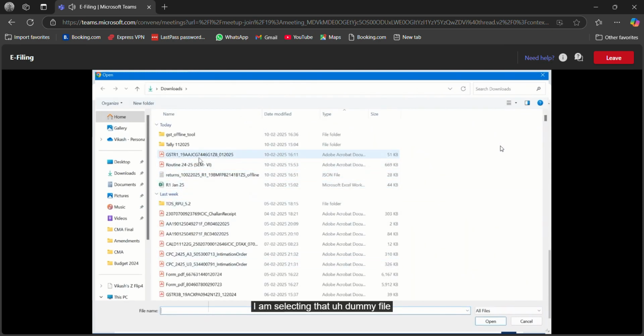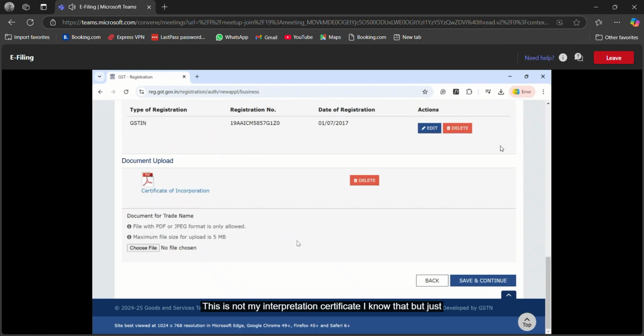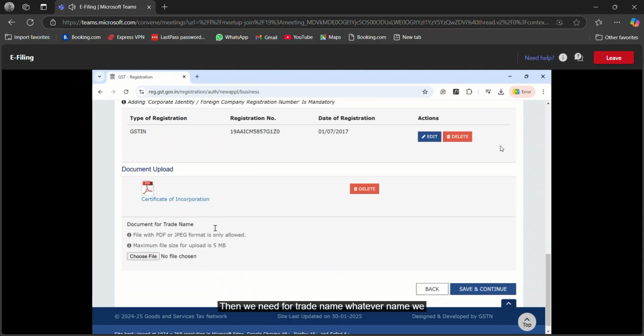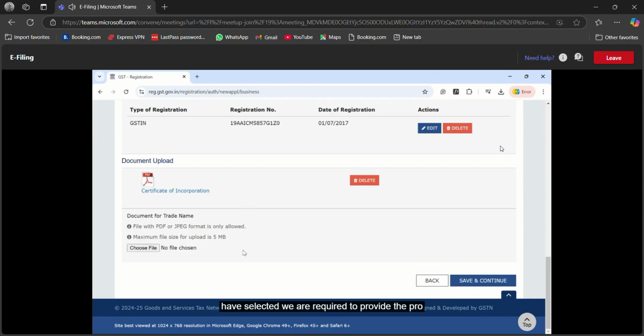I am selecting a dummy file for this one. Say this one I am selecting. This is not my incorporation certificate, I know that, but just for understanding, I selected this one. Then for trade name, whatever name we have selected, we are required to provide the proof for that trade name by using trade license. We are required to upload the copy of trade license. We can use PDF or JPG, and maximum size would be 5 MB.